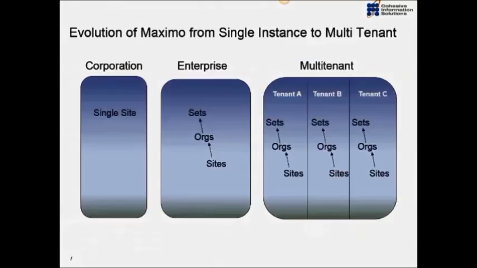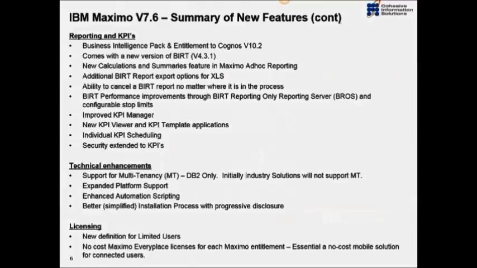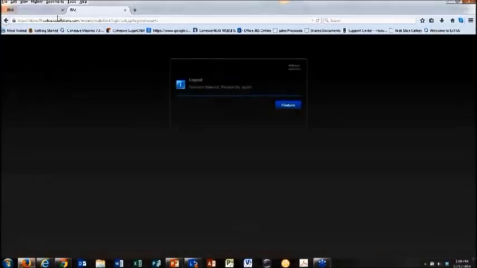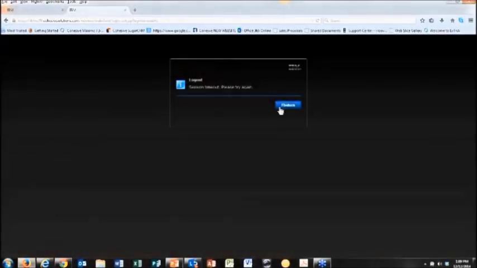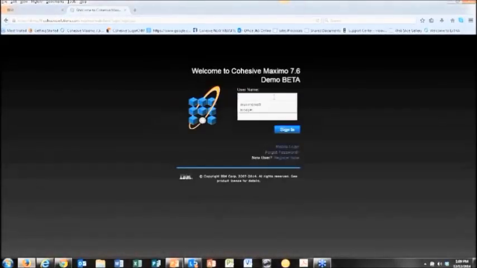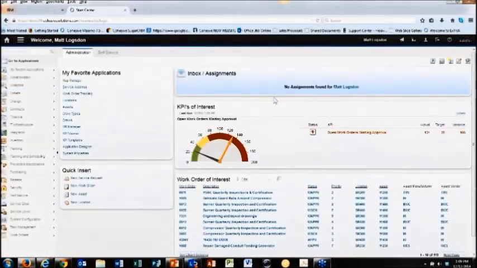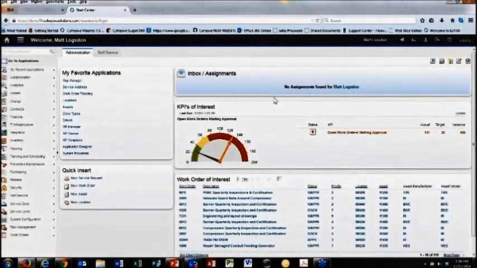All right, so without further ado, I will switch over and log into Maximo here. So this is what the new Start Center looks like. So I'll go ahead and collapse the left-hand navigation for now. We'll get to that in a minute.